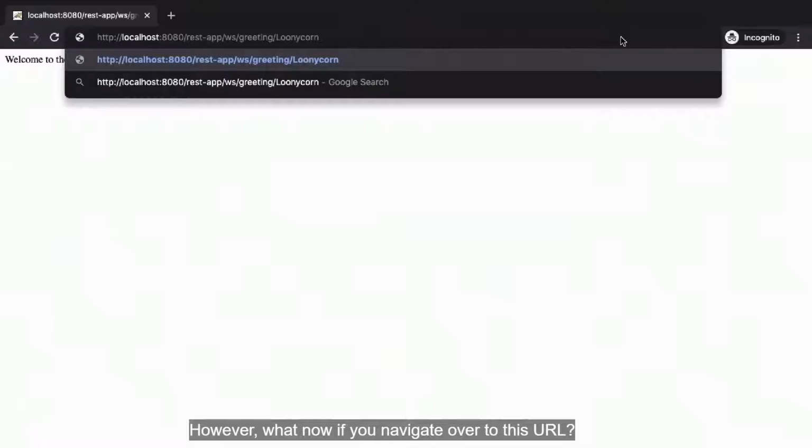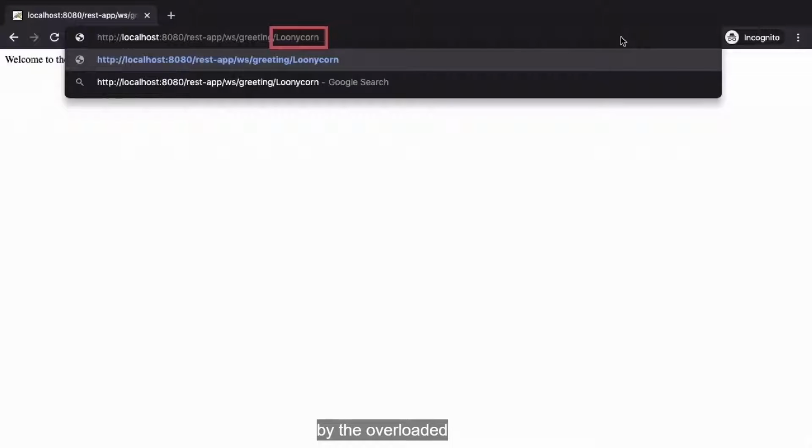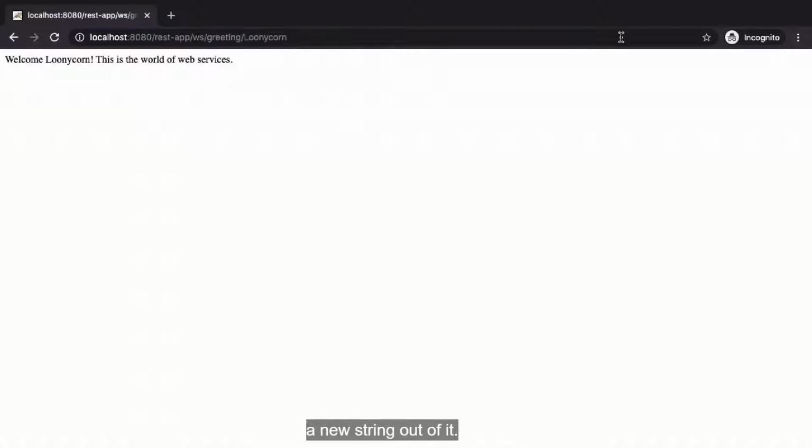However, what now if we navigate over to this URL? This is restapp/ws/greeting/Lunicon. So with this, Lunicon should be picked up as the parameter by the overloaded myGreeting method, and we should have a new string returned to us which includes the Lunicon name. So let's submit this GET request, and we do see welcome Lunicon in the return response. So two different GET requests now return two different responses. One of them is capable of accepting a parameter and then constructing a new string out of it.